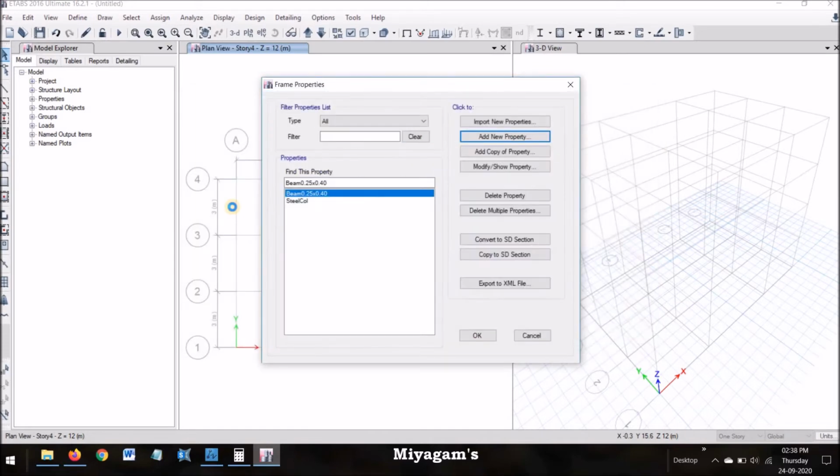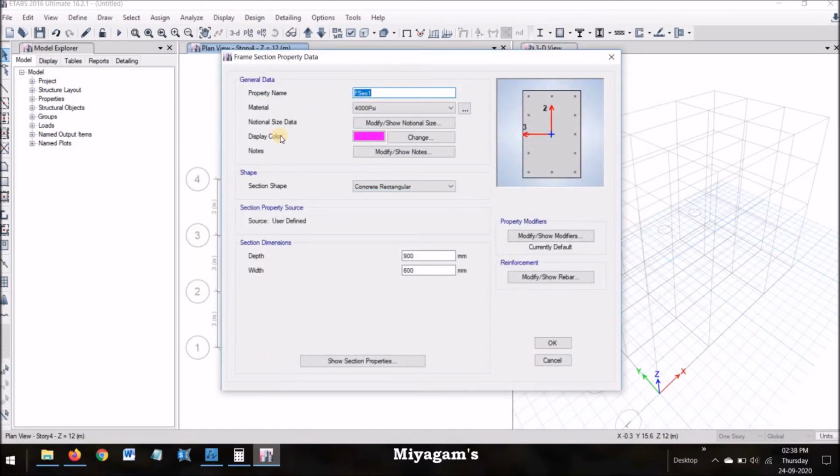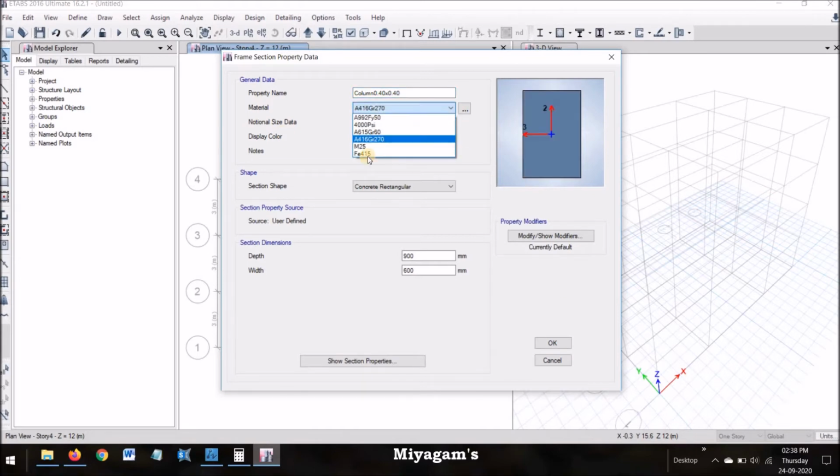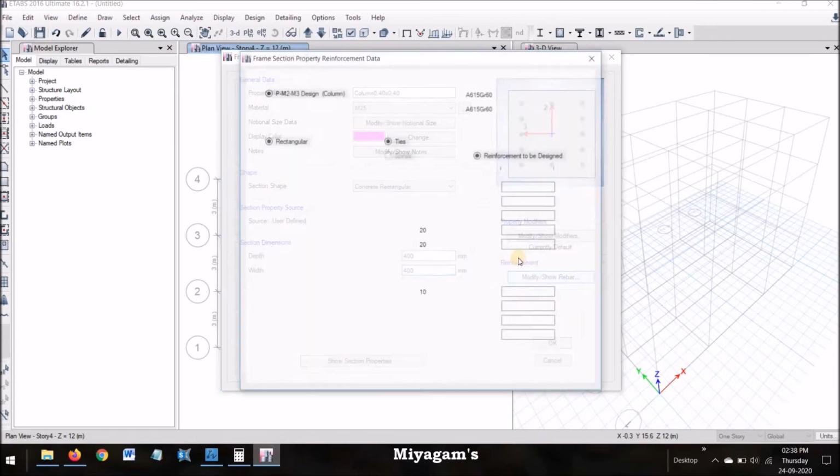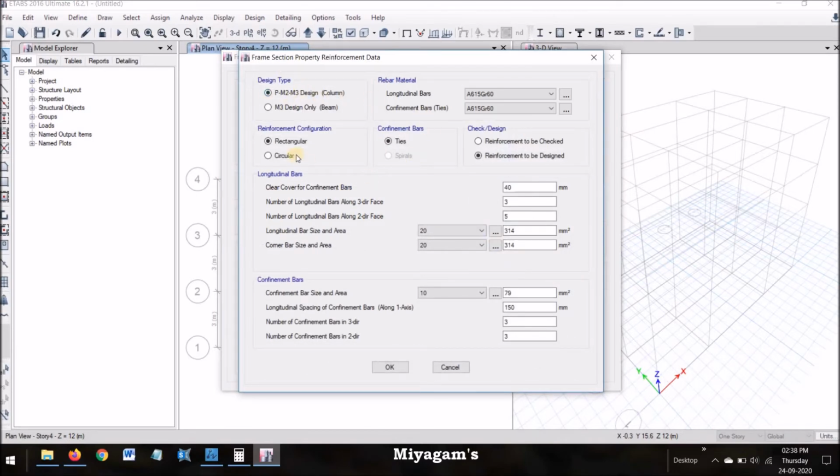Now add new property. Choose again the concrete one, the rectangular size, and rename it as column 0.40 cross by 0.40. Show this material as M25. Change this depth to 400 by 400. Modify show rebar size. Click on column. Now what we will do is clear confine to confinement.